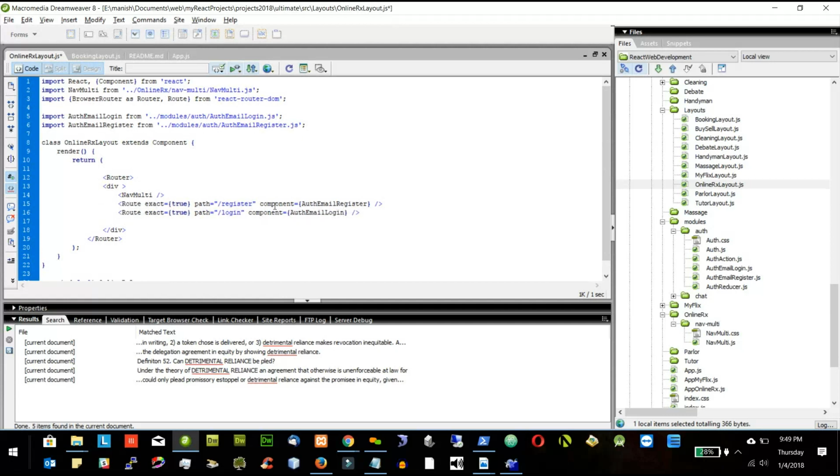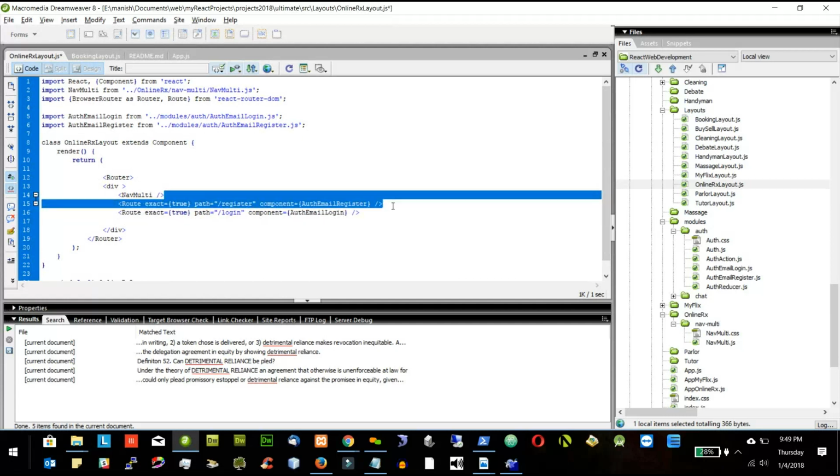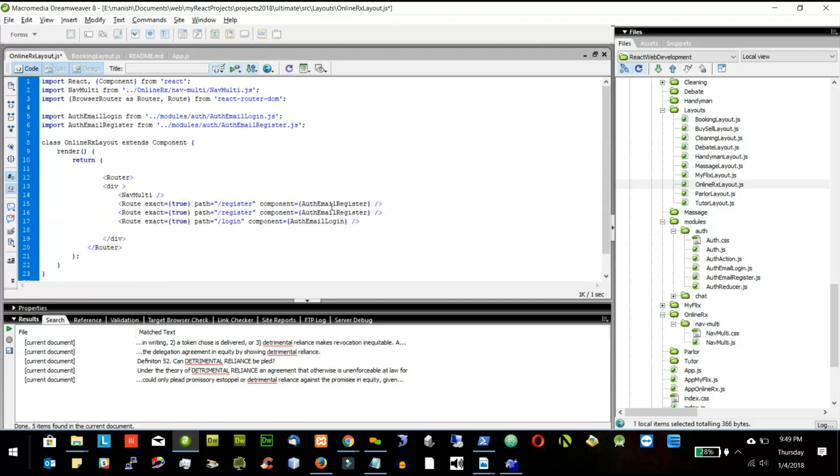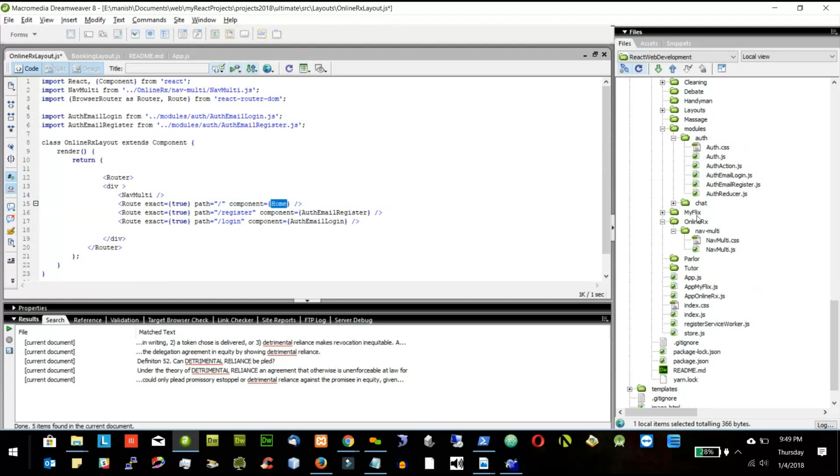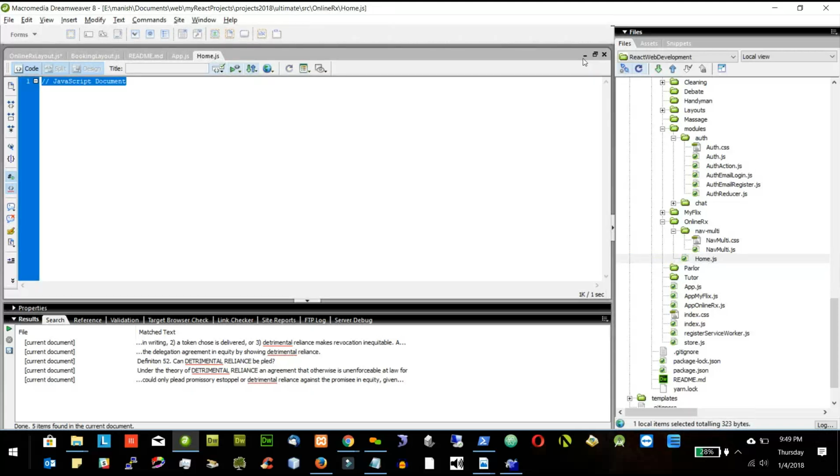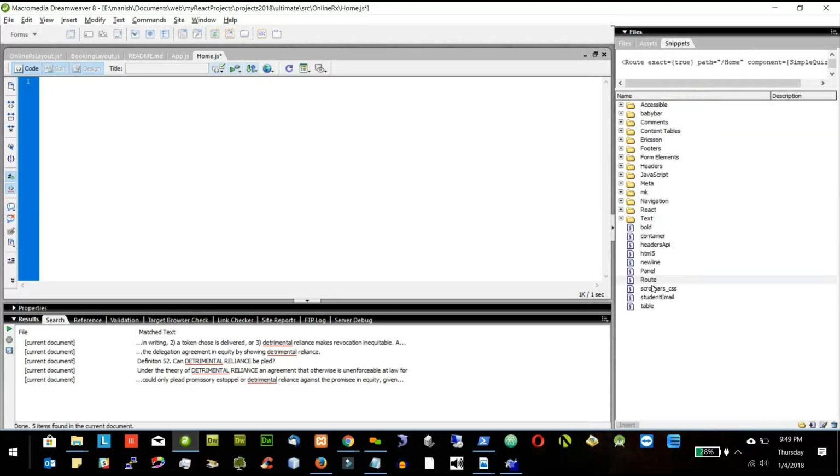There will be one more component called the home component, which will be the first page, the home page, which will be the slash page. So we need to create the home component also. If I go to my online RX, I will create one file called home.js, and I will create a component.